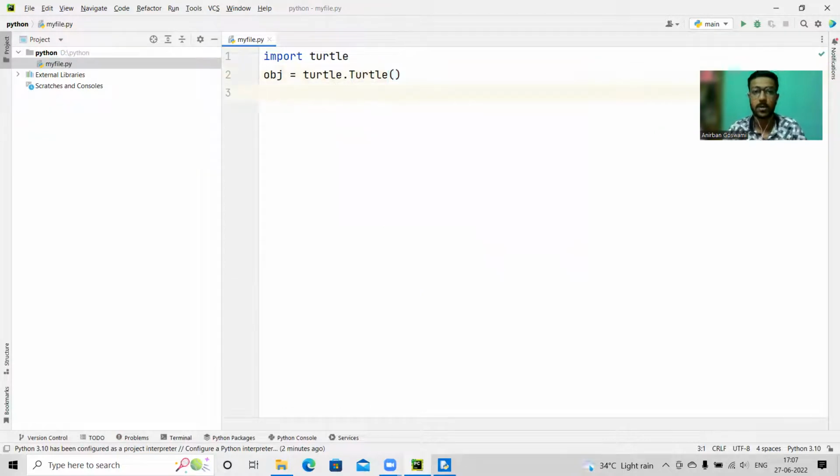Our object is created. Then we need to define how many sides our hexagon will have. Obviously there will be 6 sides. So I am writing it as sides is 6, and the length of each of the sides, the length is equal to 60.